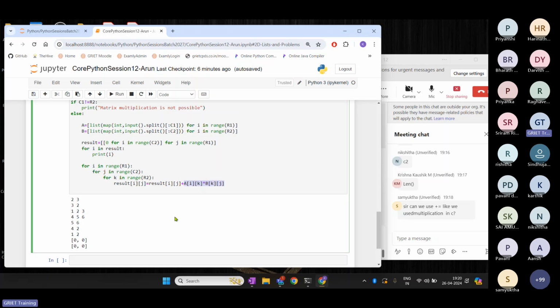Sir, can we use plus equal to? You can use plus equal to. This is for your understanding, just like in C, how we use it, you can read. I could have written the same, but just for clarity purposes, I have written it like this.